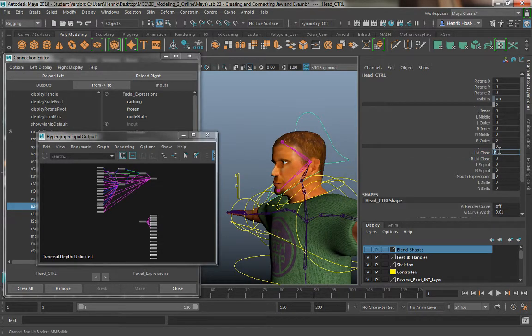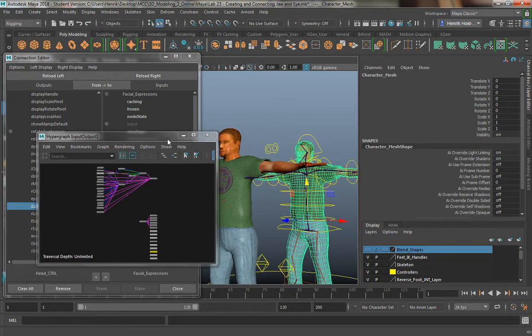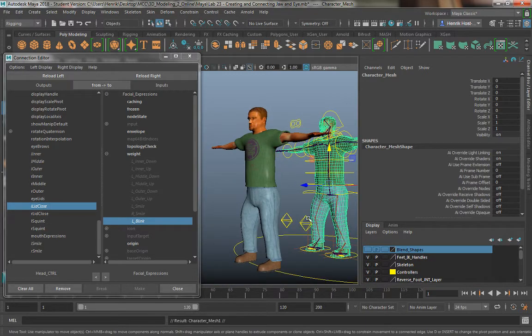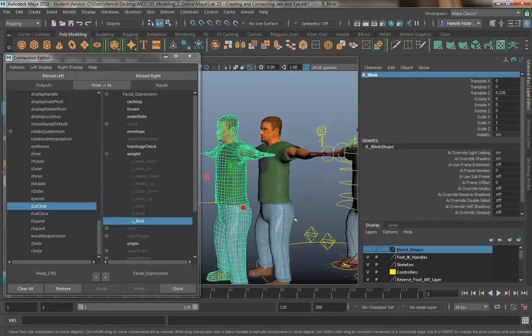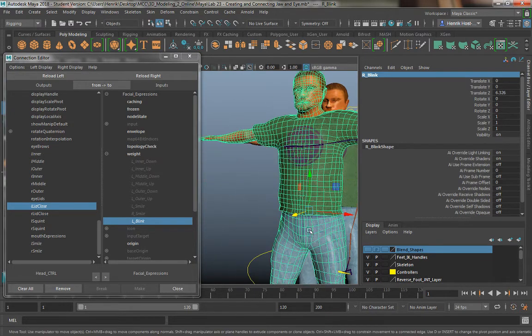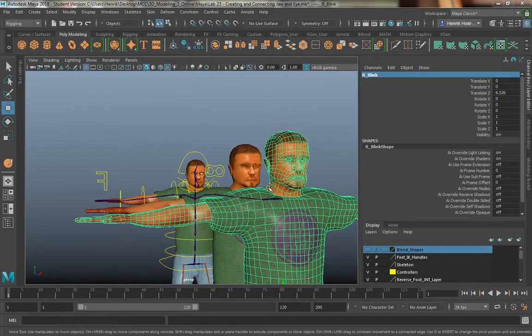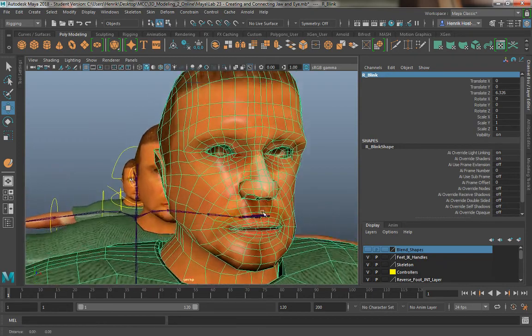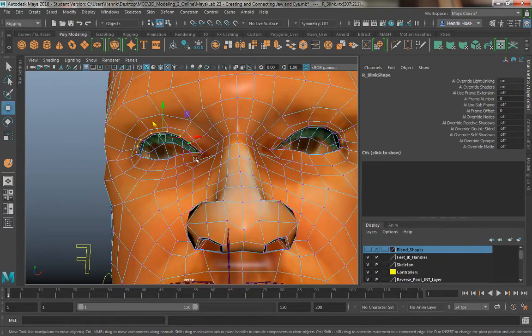Alright, so I'll do one more. I'll do the right, R blank, and the squint would just be sort of the lower eyelids coming upwards. I'll bring this off to the side. And then just go ahead and shift all of these down as needed.